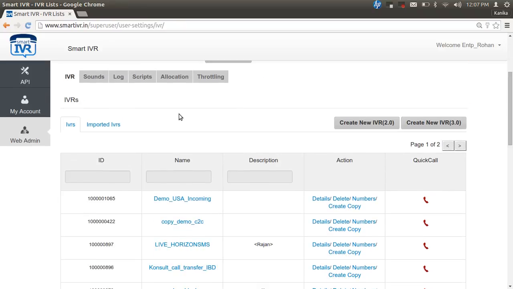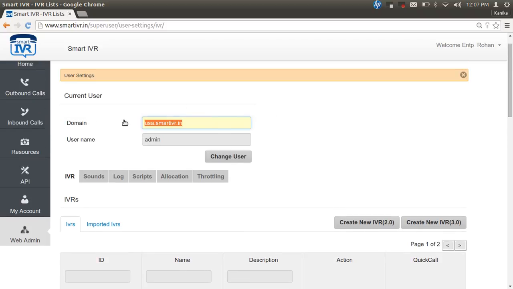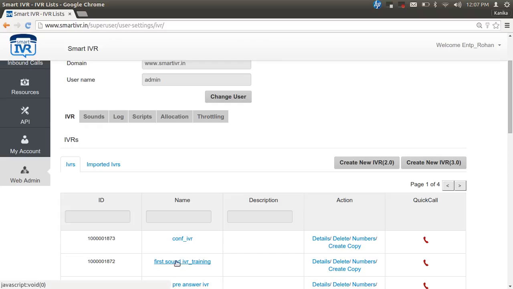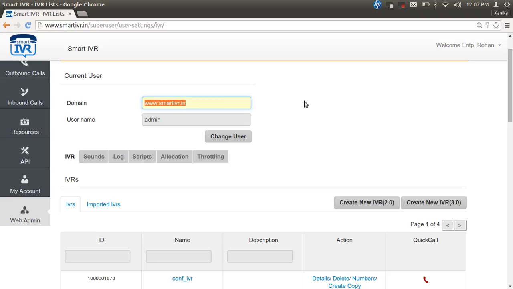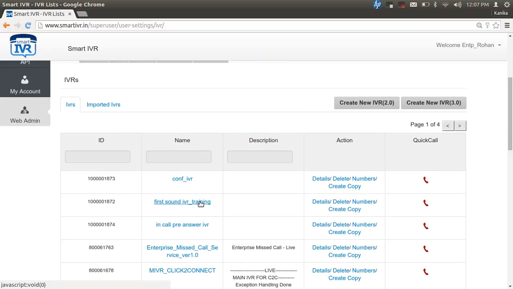So I will create an IVR here, the main IVR, which will say press 1 if you want to speak to our sales guy, press 2 for support, and press 3 if you want to speak to our Indian center. When someone presses 3, the call will be transferred to the Indian center, and in India, at www.smartivr.in, I have my IVR, let's say first IVR SIVR training. I'll just give an example here. Yeah, this is the IVR in India.